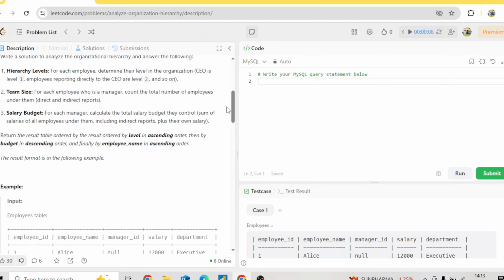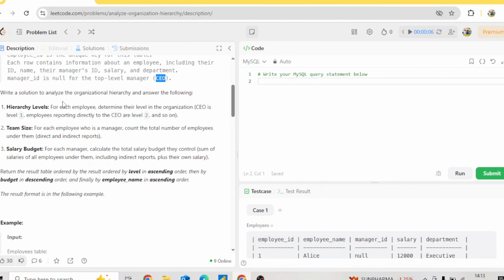So what exactly do we have to do? We need to write a solution to analyze the organizational hierarchy. For hierarchy levels, determine each employee's level in the organization. CEO is level 1, employees reporting directly to the CEO are level 2, and so on. As far as team size is concerned, for each employee who is a manager, count the total number of employees under them, direct and indirect reports. Direct means those who are directly reporting under them, and indirect means the people who report to those direct reports. They will also be managers, and there will be people who directly report to those managers as well. So these are the indirect reports.